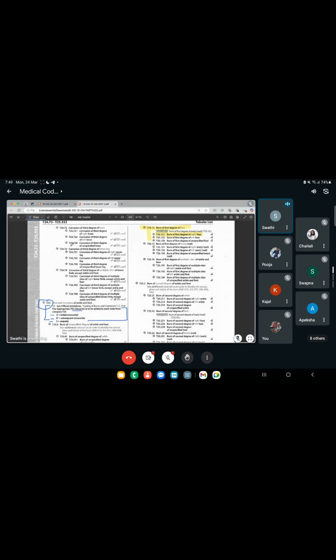So in the question, I had mentioned initial encounter. So the seventh character will be A. The complete code will be T25.121A, first degree burn of right foot, initial encounter. Only for the seventh character, you need to go to the category where it starts, and under that category, see the description.